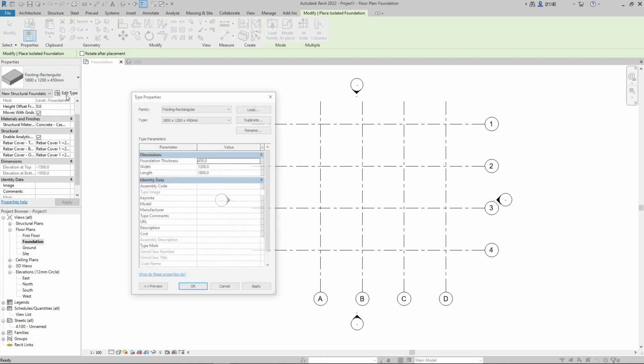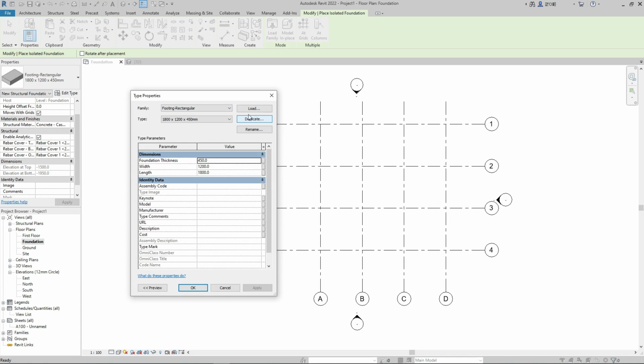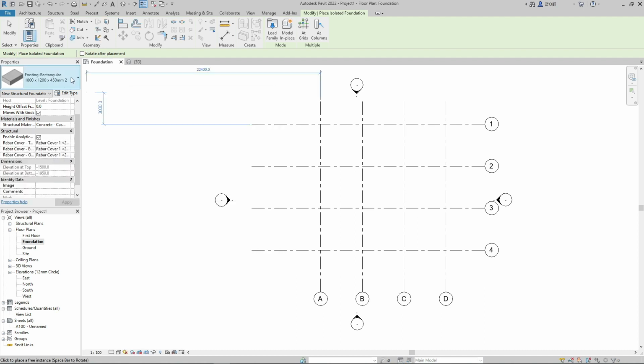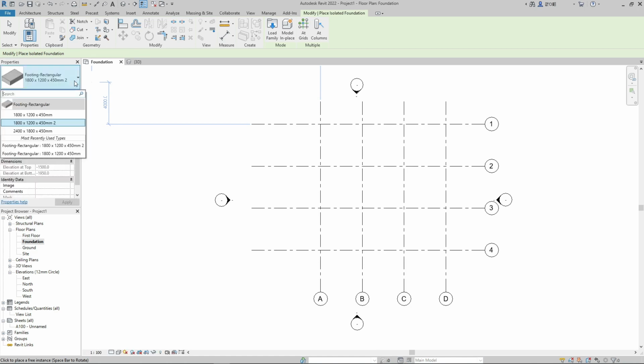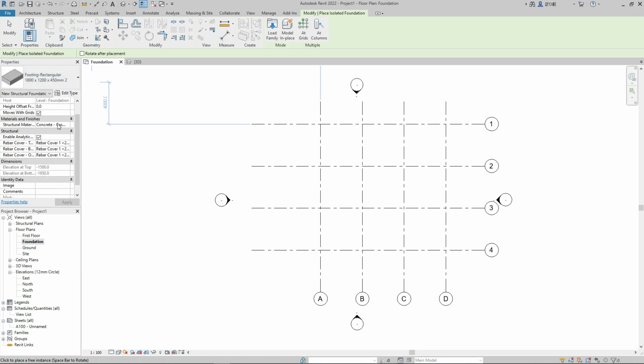So let us duplicate this. This is the type, and these are the dimensions. So we can duplicate and have our own. And when you go to the type selector under the properties palette, you will see that we have this 450 millimeters 2. This is now our type we are using.